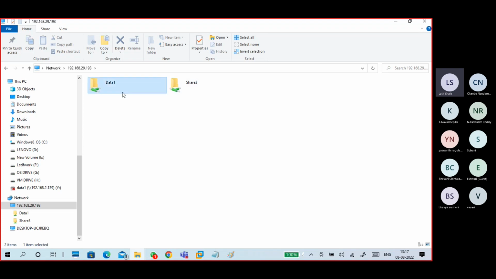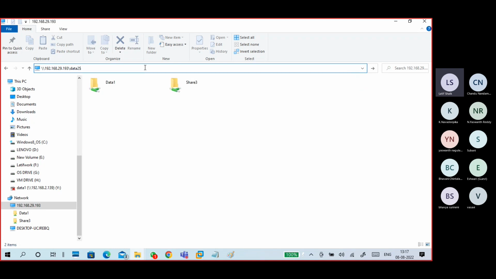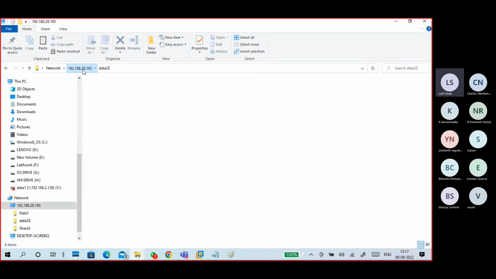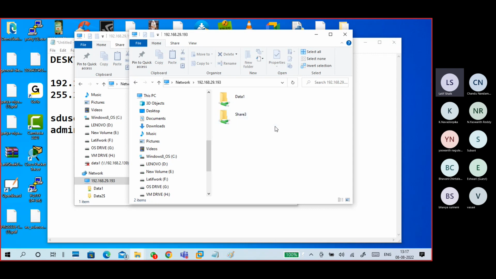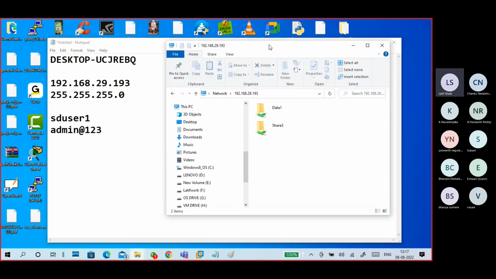And if you observe, data 1 is there, share 3 is there, data 2 is not there. Why? It is an administrative share. If you know there is a data 2, then you can access it. If you don't know the share name, you cannot access the dollar kind of share. Guys, this is almost like a third one.